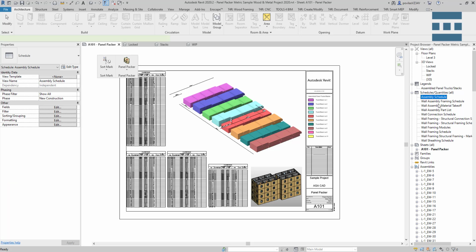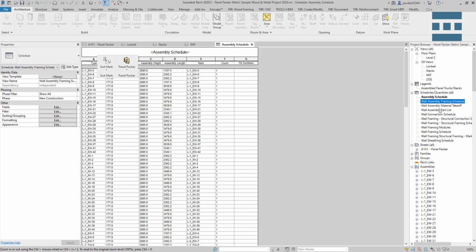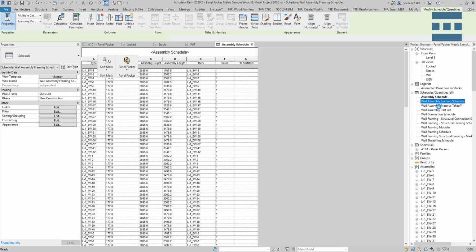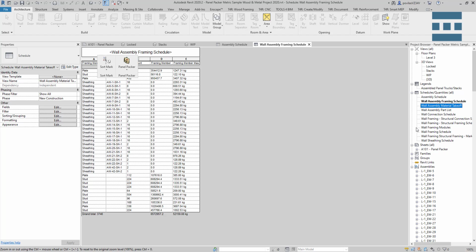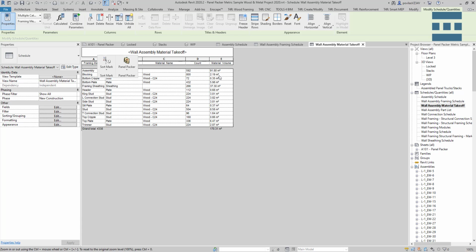I guess once the project is framed, you can also have different kinds of assemblies for material takeoff, framing schedule, etc. So that's just a standard functionality of the wood and metal framing suite.